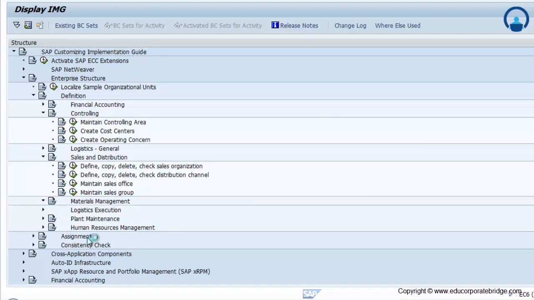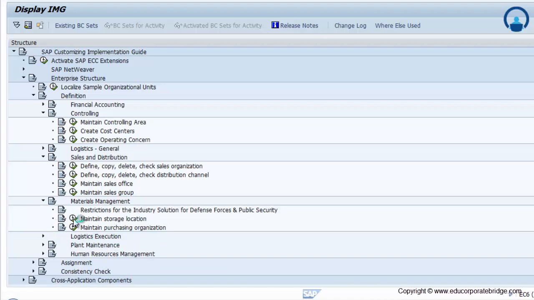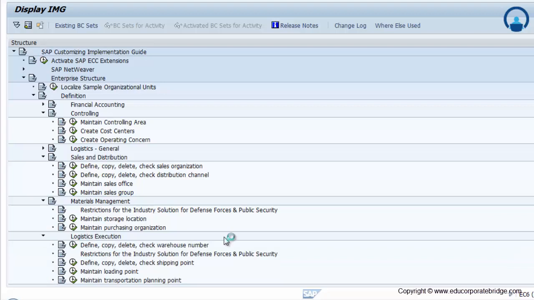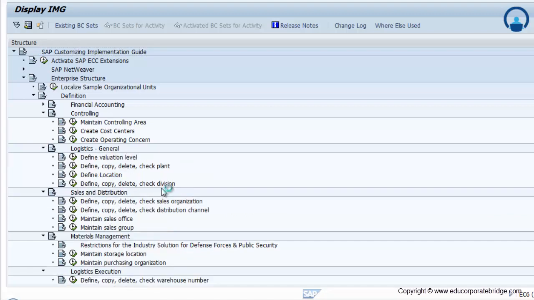Under material management you can maintain the storage location, purchasing organization. Under logistics execution you can maintain your warehouse, your shipping point, your loading point. Under logistics general you can maintain your company, your plant, your location.